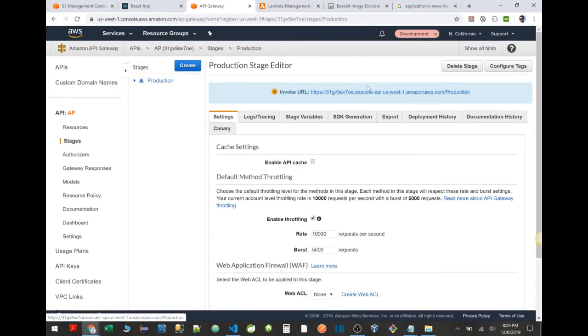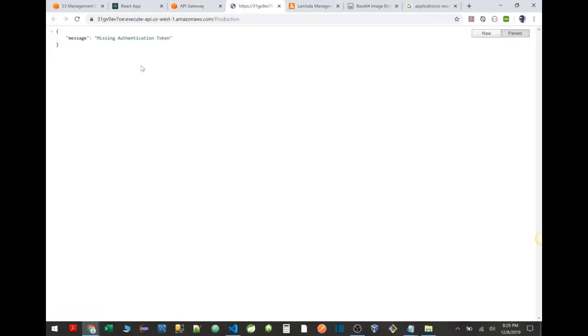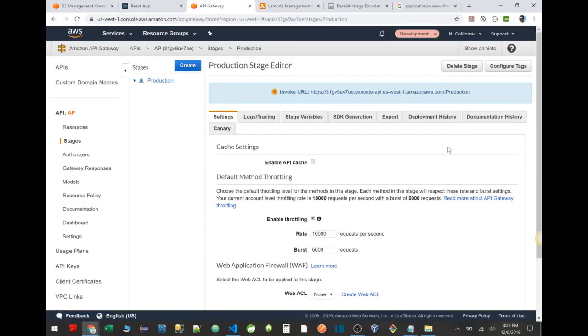Amazon is going to give me a URL that I can call from my application. There it is. It says missing authentication token.